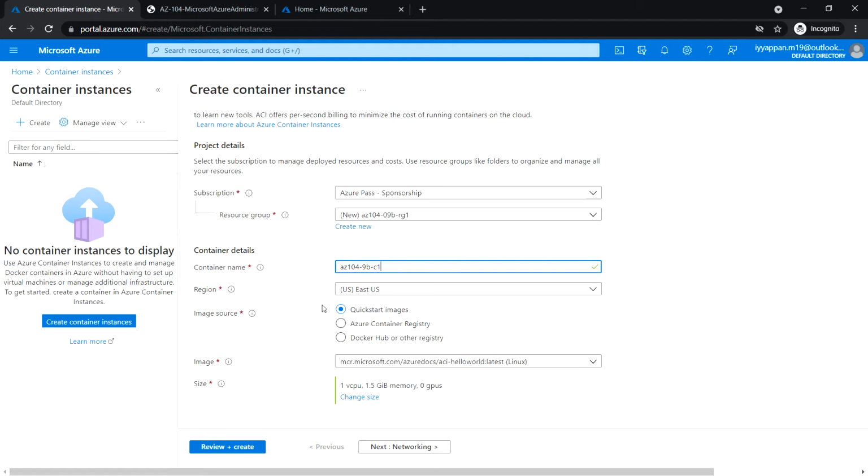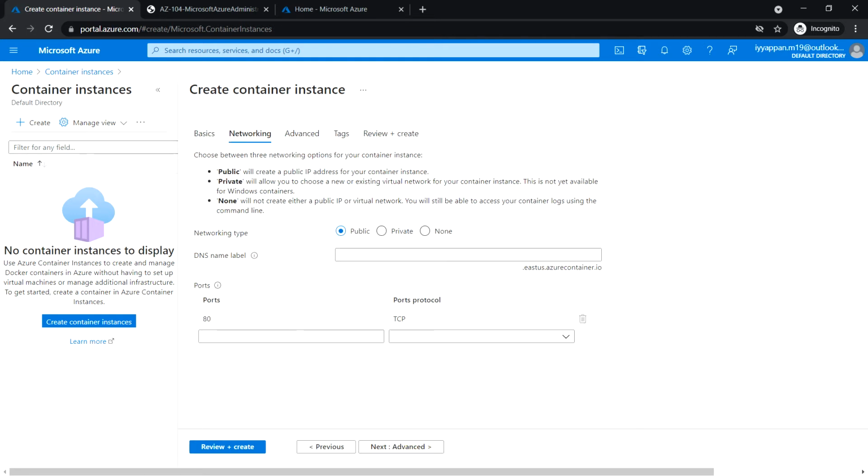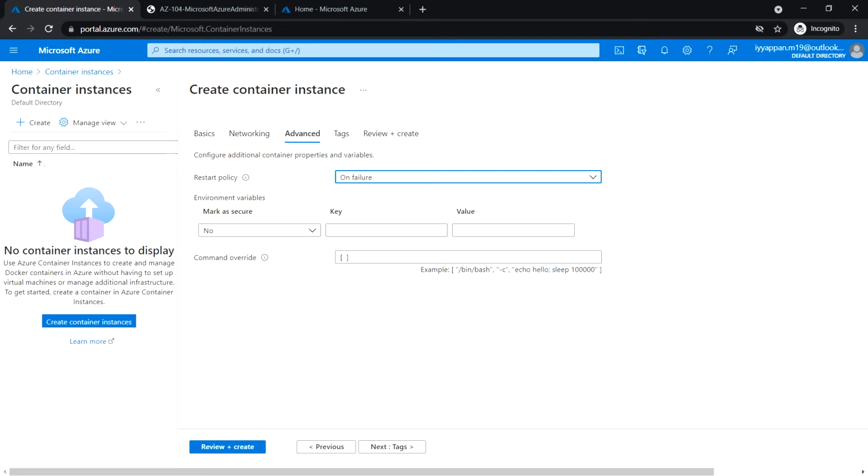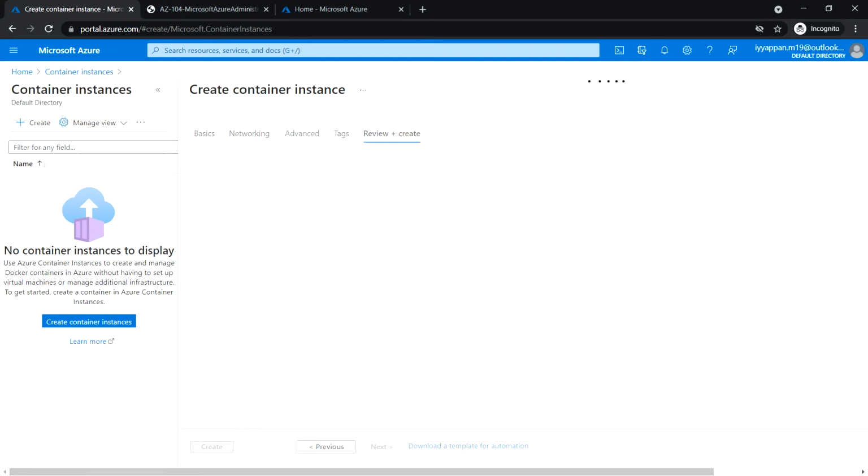C1, and leave the default region and image source, quick start images, and the image, leave the default one, Linux, and click next for networking. So here give the DNS name label. And leave other values default and click next for advanced. And leave everything default and click review plus create.